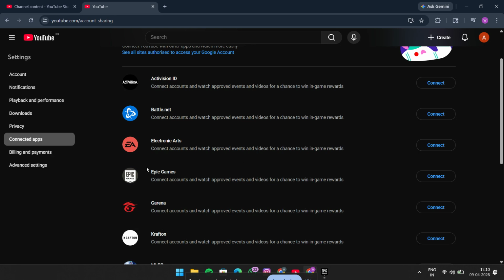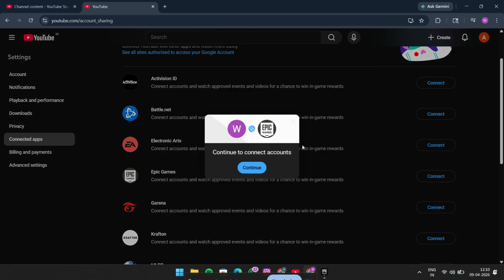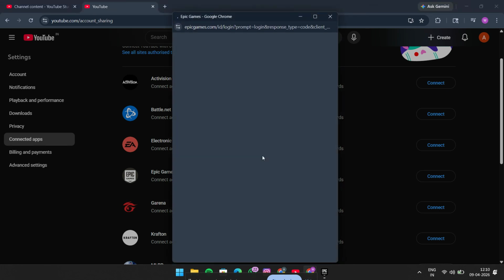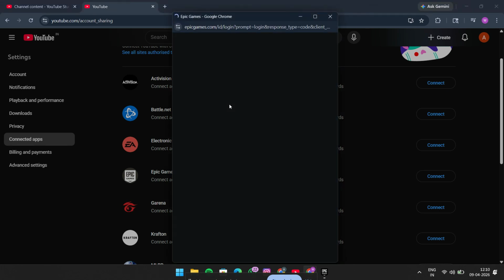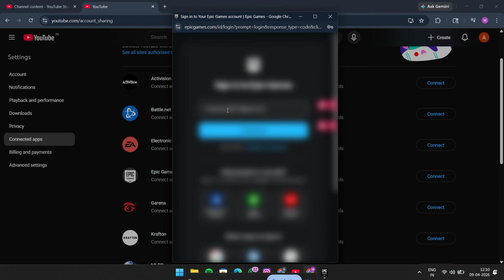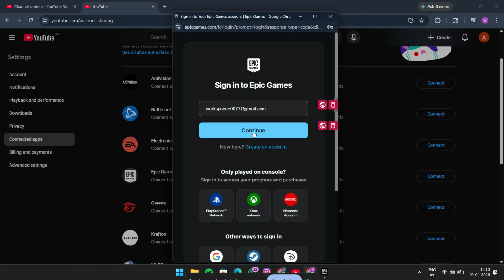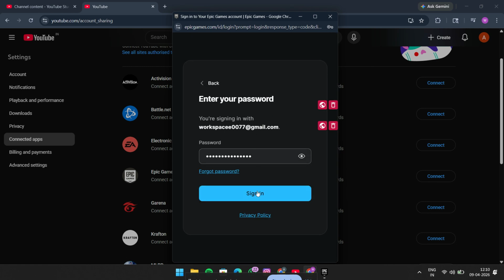Now take a moment to locate Epic Games in the list. If you see it, click on it so you can open the connection options. Next, select Connect. This starts the linking process between YouTube and Epic Games. At this point, you'll be asked to sign into your Epic Games account. Enter your login details carefully and make sure you're using the correct Epic account. If you have multiple accounts, double-check that you're choosing the one you actually want connected.